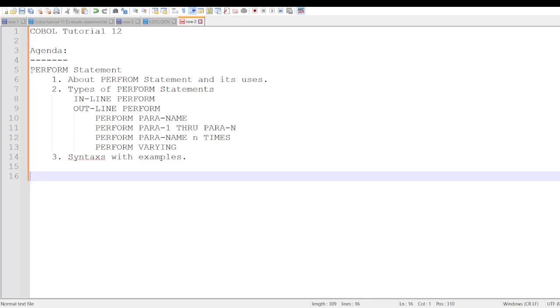Today's agenda is the perform statement. In perform statement, we will discuss what a perform statement is, what its uses are, and what the different types of perform statements in COBOL are. Under this, what is inline perform, how to use it, and what is outline perform. What are the different types of outline performs available. These are all real-time types which we regularly use. We'll discuss the syntax with examples.